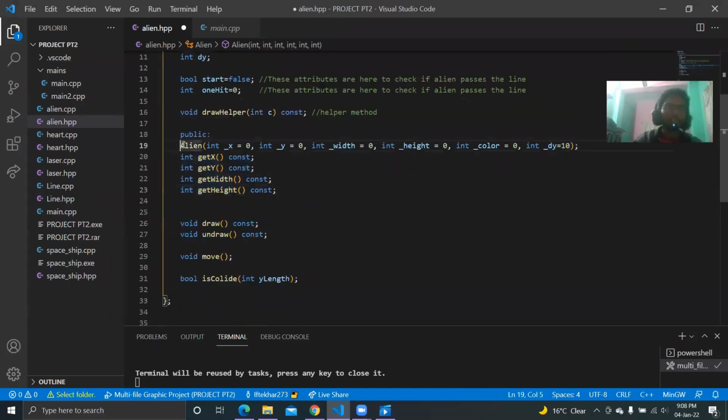By the way, the alien constructor takes the default values. These are for the animation, the draw and undraw and move, and this is also used to check if the alien passes the line or not.